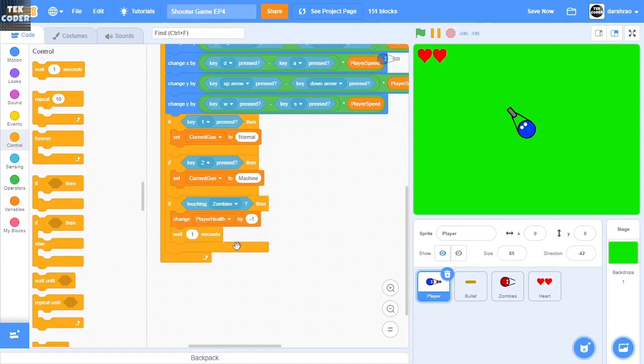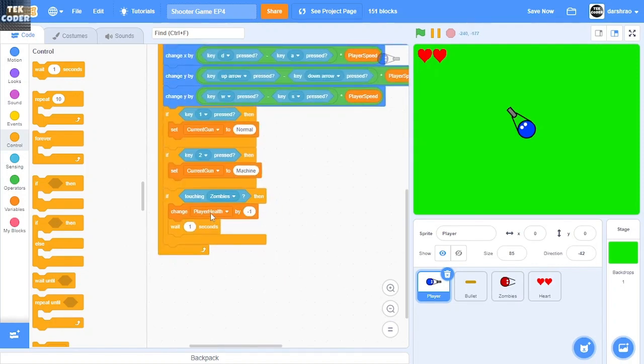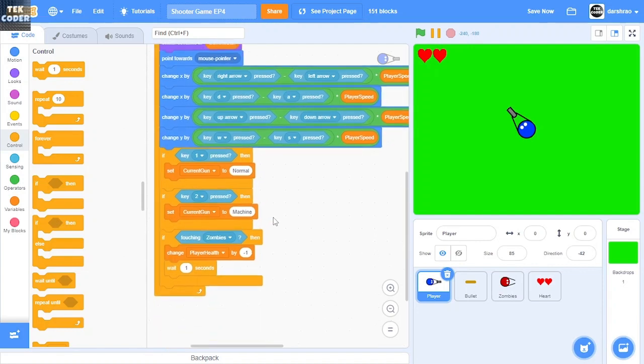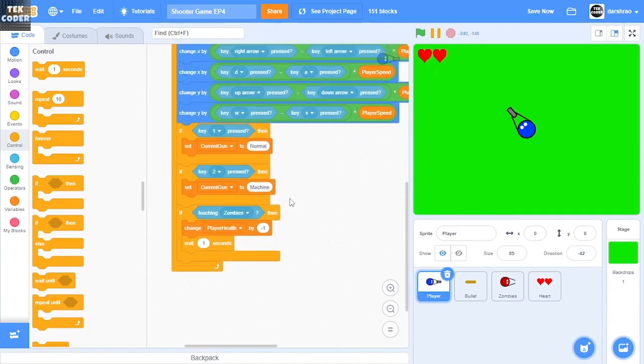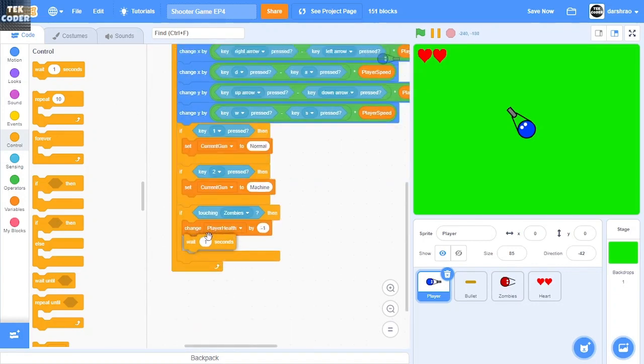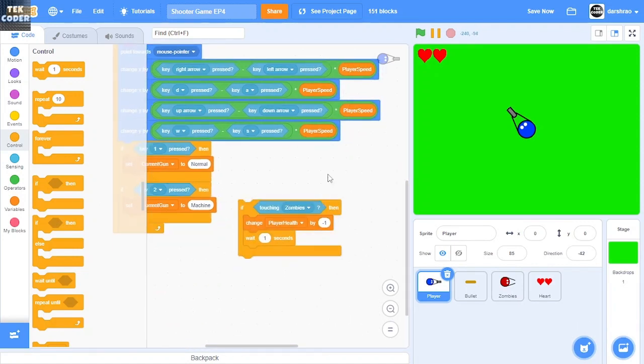But the problem is, if it touches the zombie, it will change the player health by 1 and wait for 1 second, and it is in a loop which has all these movement scripts and these weapon switching blocks, and it will wait for 1 second, and only after 1 second will all these happen. But during this duration, these can't run. So to fix this problem, we need to drag it to another script.